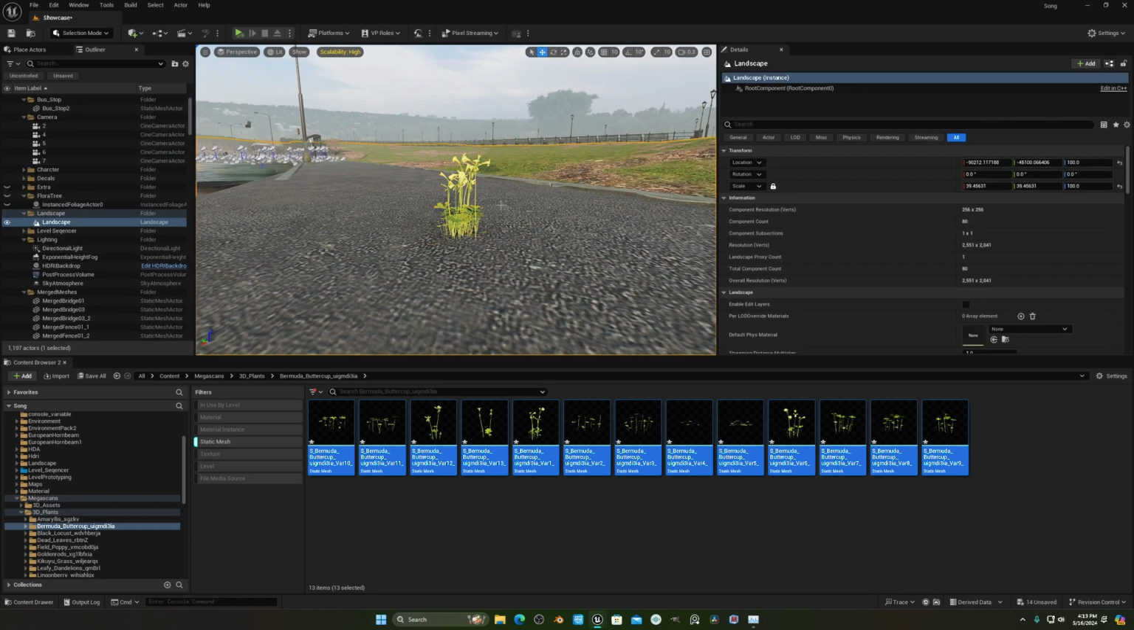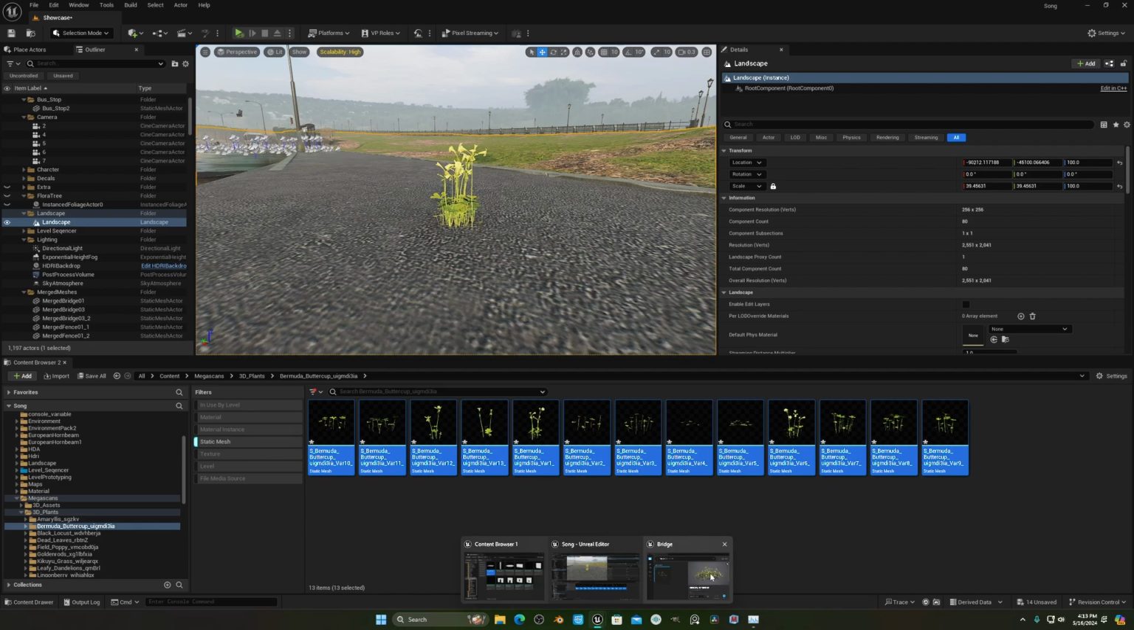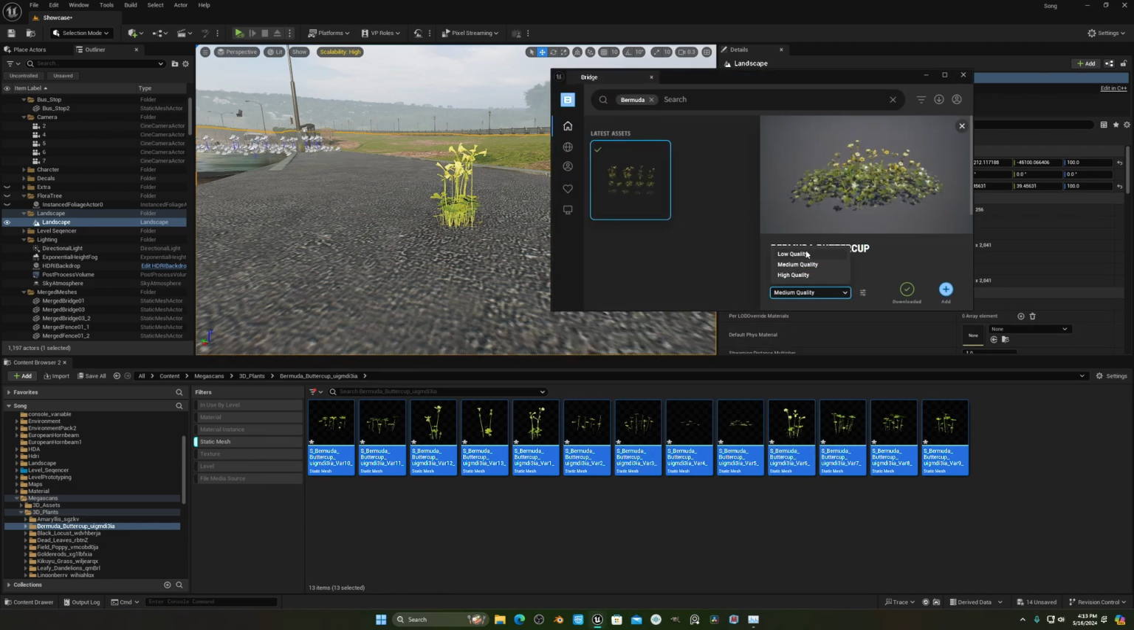I don't know why, but some of them have that type of issue with the low quality mesh. So just go for the medium quality or high quality. It will fix your problem.